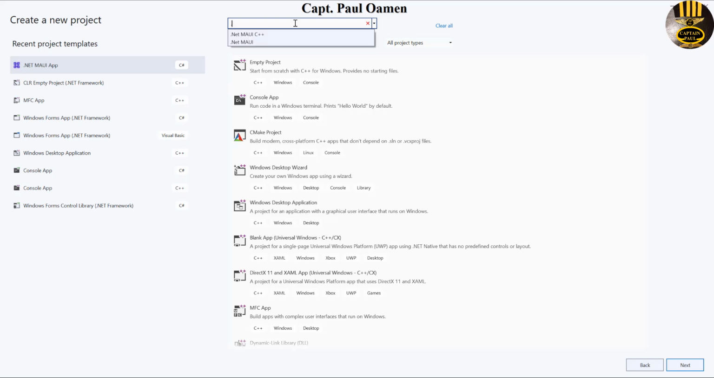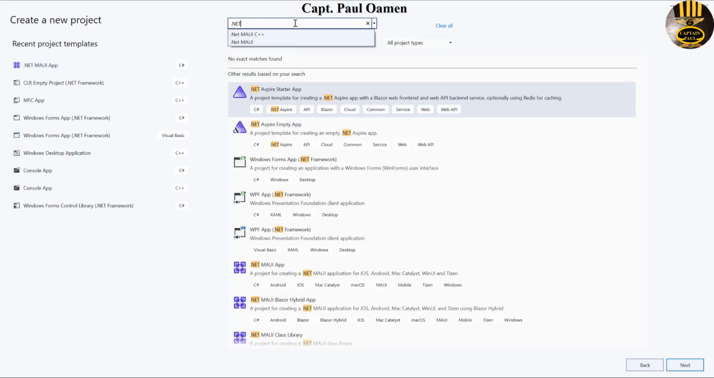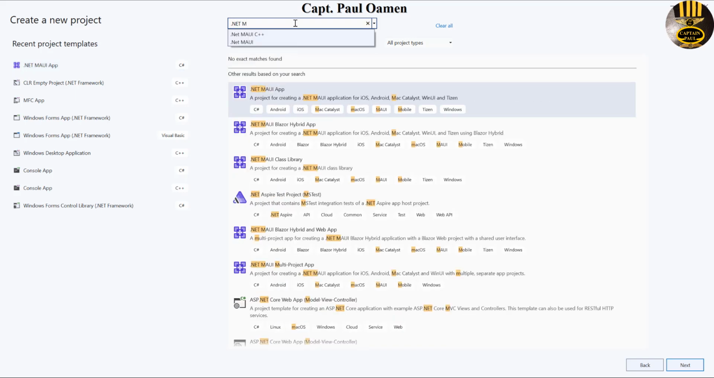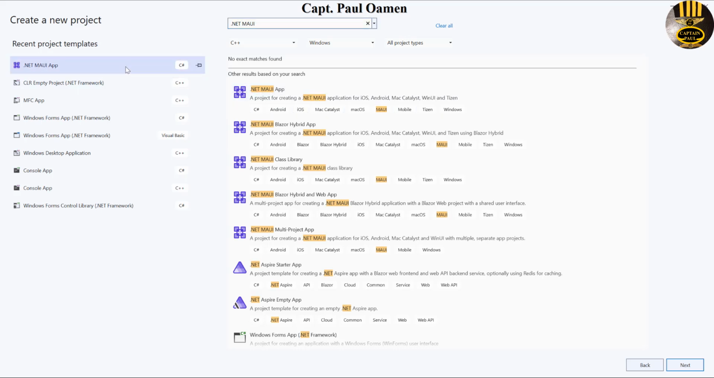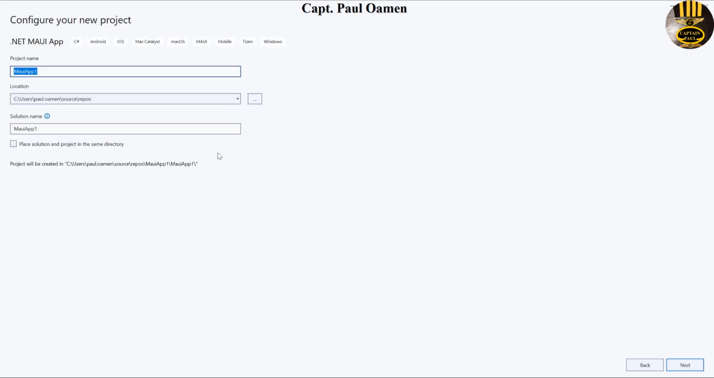Just type in .NET MAUI. Okay, .NET MAUI application. That is it. Okay, multi-application platform interface. That is it right there. Just select that, right, and click on it. Then select next. Give your project a name. I'm going to call it CS underscore calculator. There we go. So I'm going to click on next.